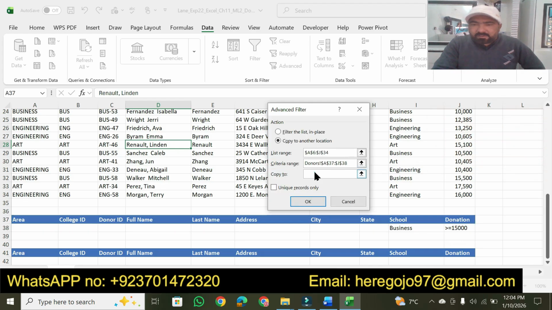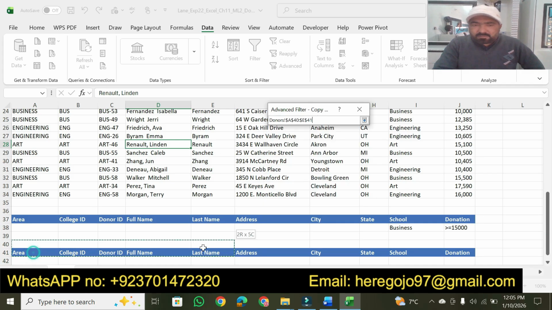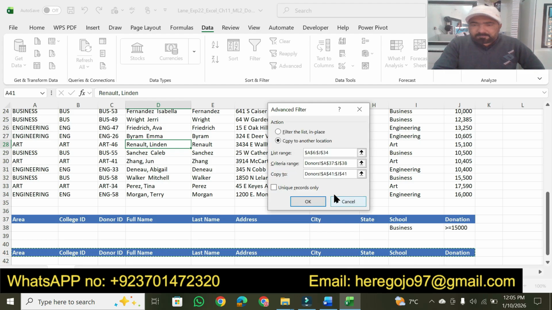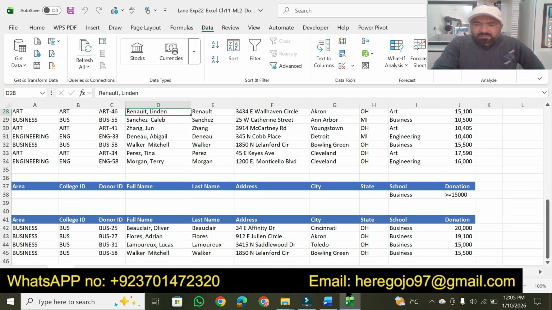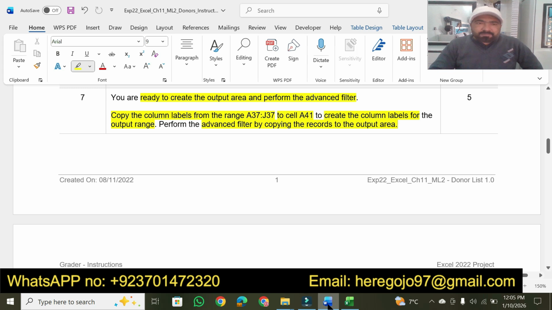Okay, then copy to, we have to in this one, this range there. Then simply press OK. So that will be done. So question number 7 is done, and we have earned 5 marks from there.